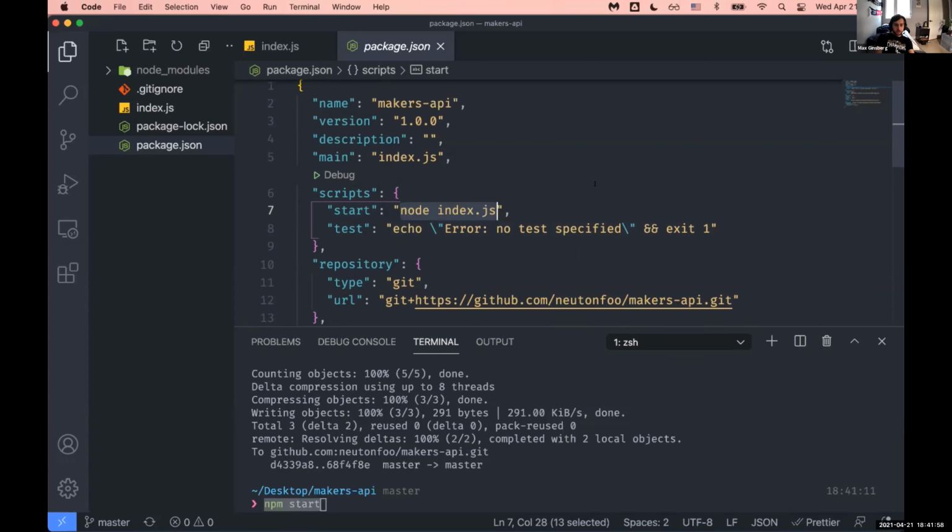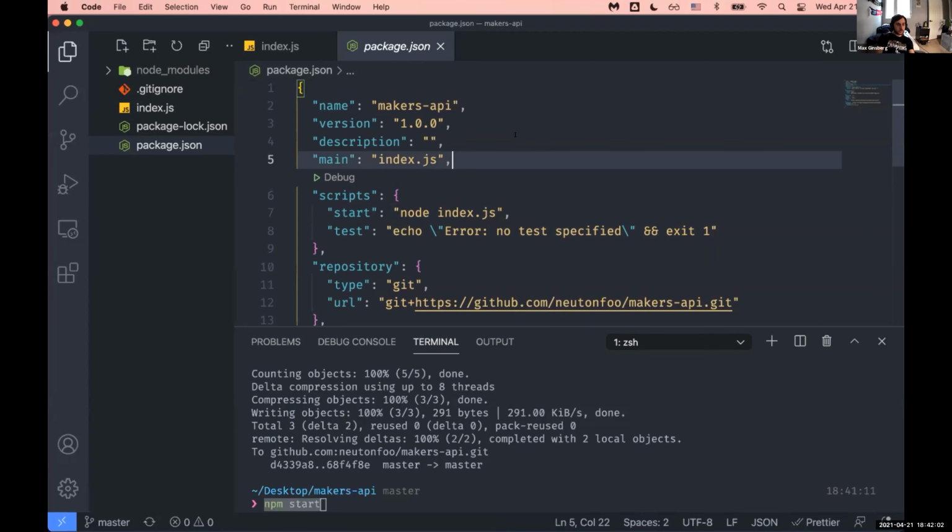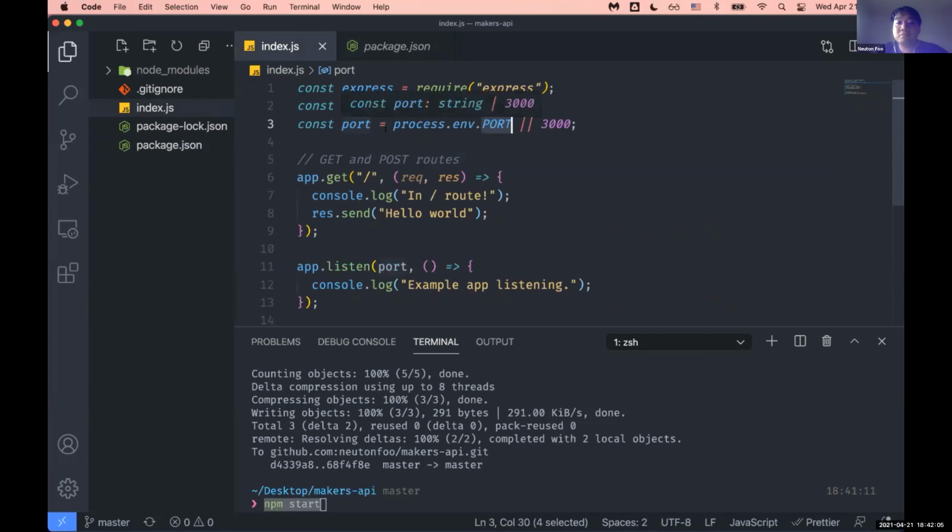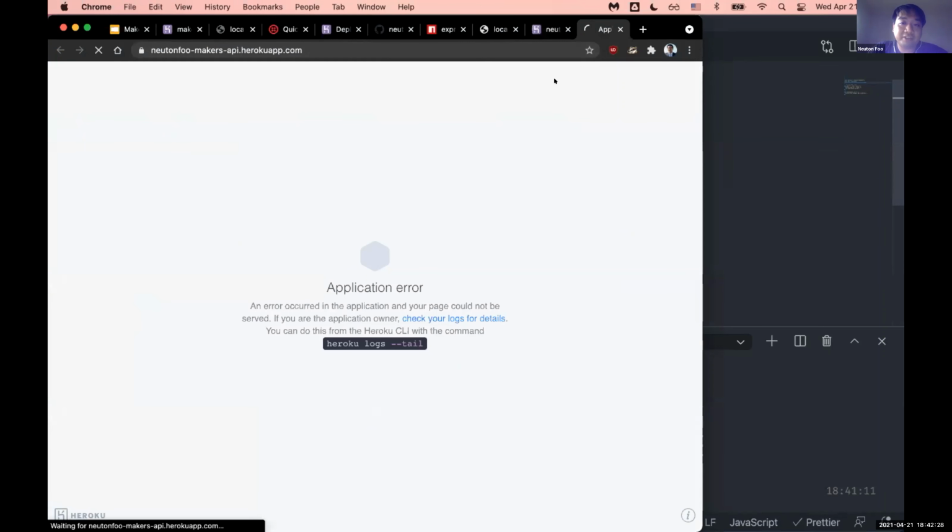Hey, Newton, what did you just do before that to fix the Heroku not loading? Oh yeah, sorry. The PORT environment variable should actually be in capitalized letters, not lowercase. I had it initially as lowercase port. It should be uppercase PORT, and this value is provided by Heroku. Sorry, this is my fault. All right, if I go back to Heroku and refresh this, okay, now it's working.